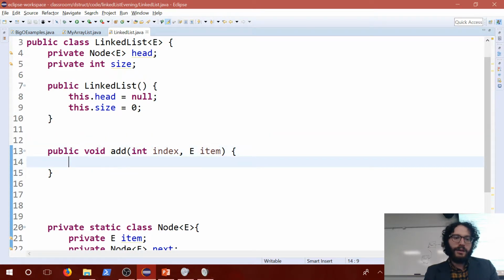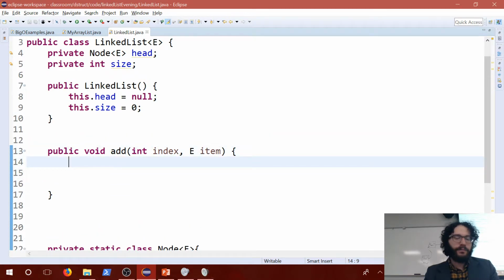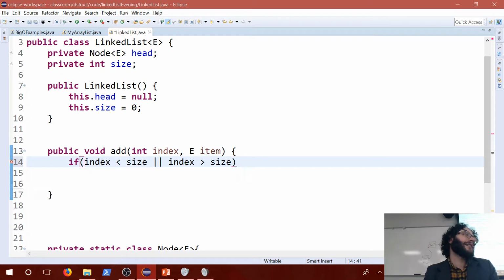So again, the first thing we need to check is, are we out of bounds, right? And again, we can just use the same thing we did for array lists, which is if the index is less than 0, that's out of bounds. Or the index is greater than the size, right? Because we can add to the actual size as an index. So that's why we aren't going to do greater than or equal to. We can add to the actual size to add to the end of the linked list.